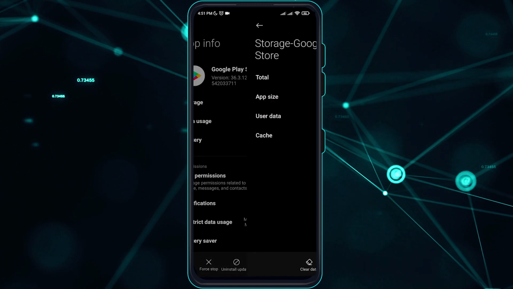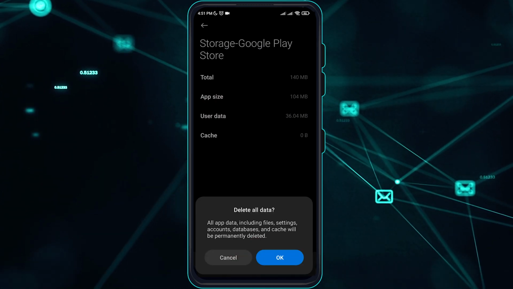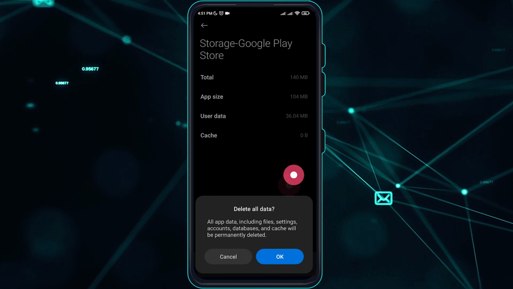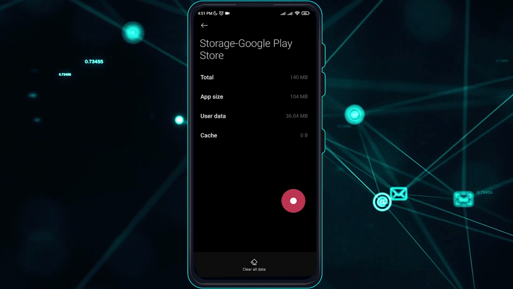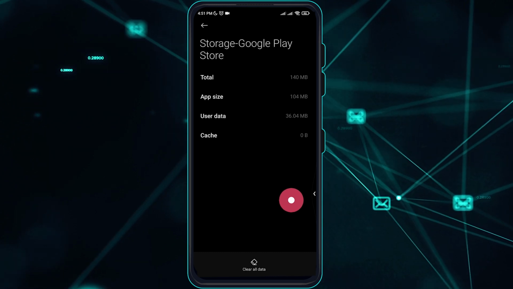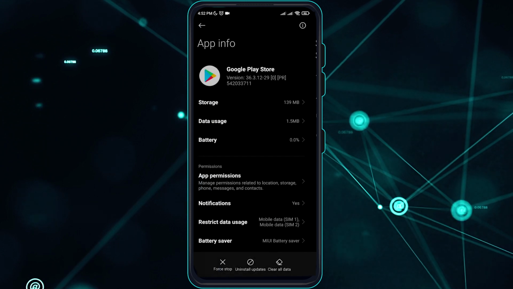So go over to storage here, clear data. So clear cache first, okay, and clear data and hit okay. What this will do is reboot the app and also sign you out. You just have to sign in again, and that's okay.